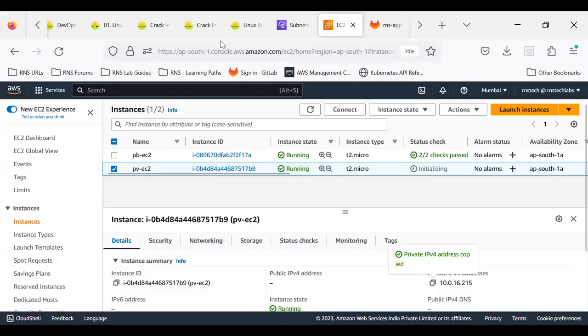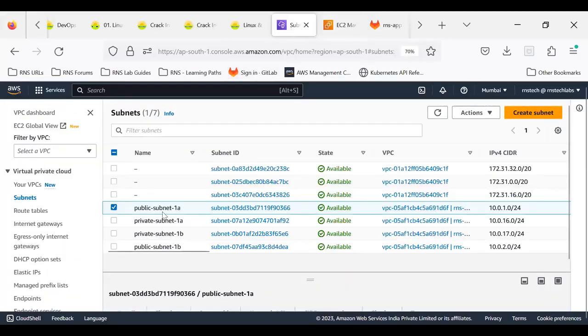Now if we just observe in the subnet section, 1A is having 10.0.1. This is the public subnet. Another public subnet is having 10.0.2. But private subnet 1A and 1B contain 16 and 17. Just to understand it, just note it. 10.0.1 is the public subnet 1A. 10.0.16 or 17, they're all the private subnets.